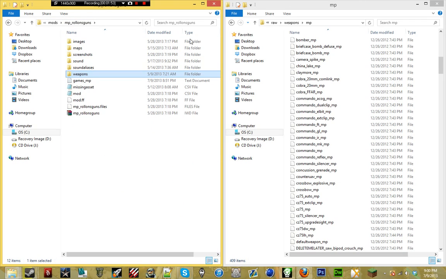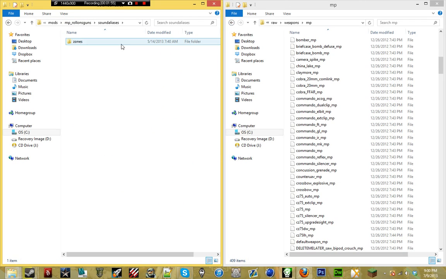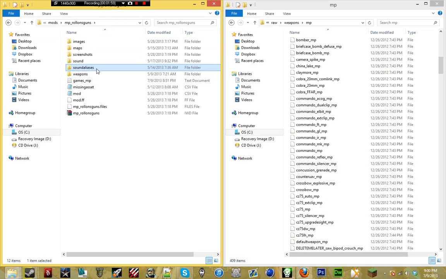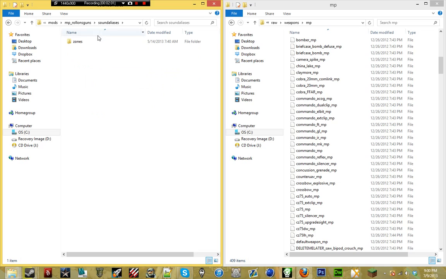So now you want to go to your mod and go to sound aliases, and then make a sound aliases folder, and a folder called zones, and then you want to make a folder called radverb and snapshot. And then what you want to do is just open up Notepad.